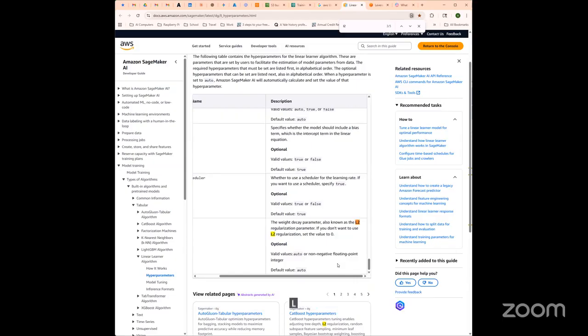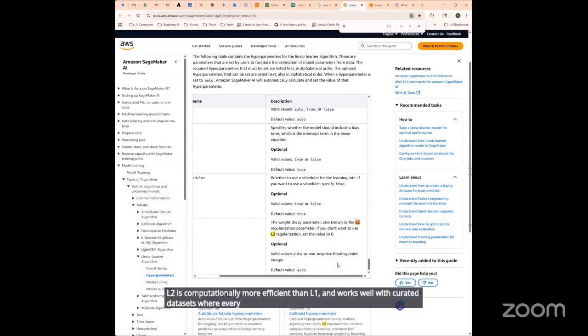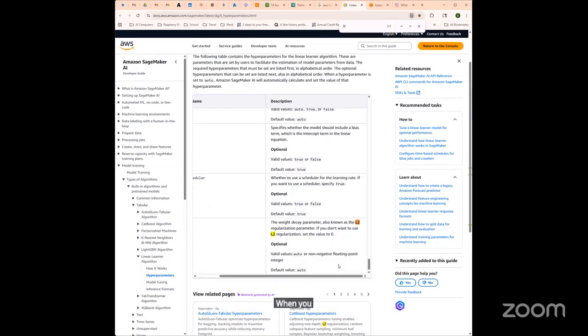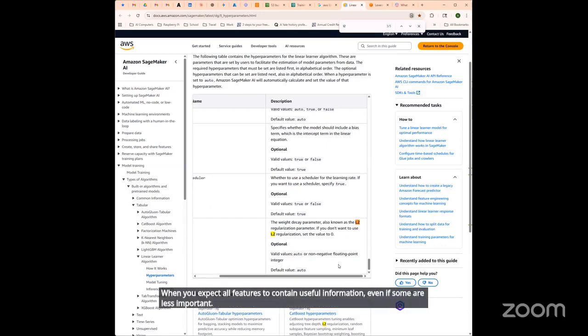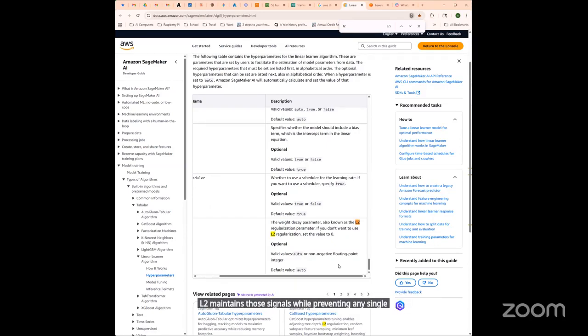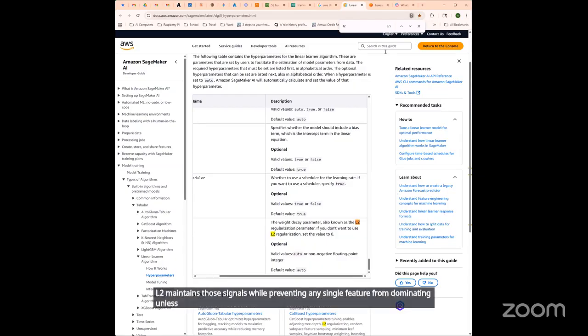L2 is computationally more efficient than L1 and works well with curated datasets where every feature adds value. When you expect all features to contain useful information, even if some are less important, L2 maintains those signals while preventing any single feature from dominating unless strongly supported by data.